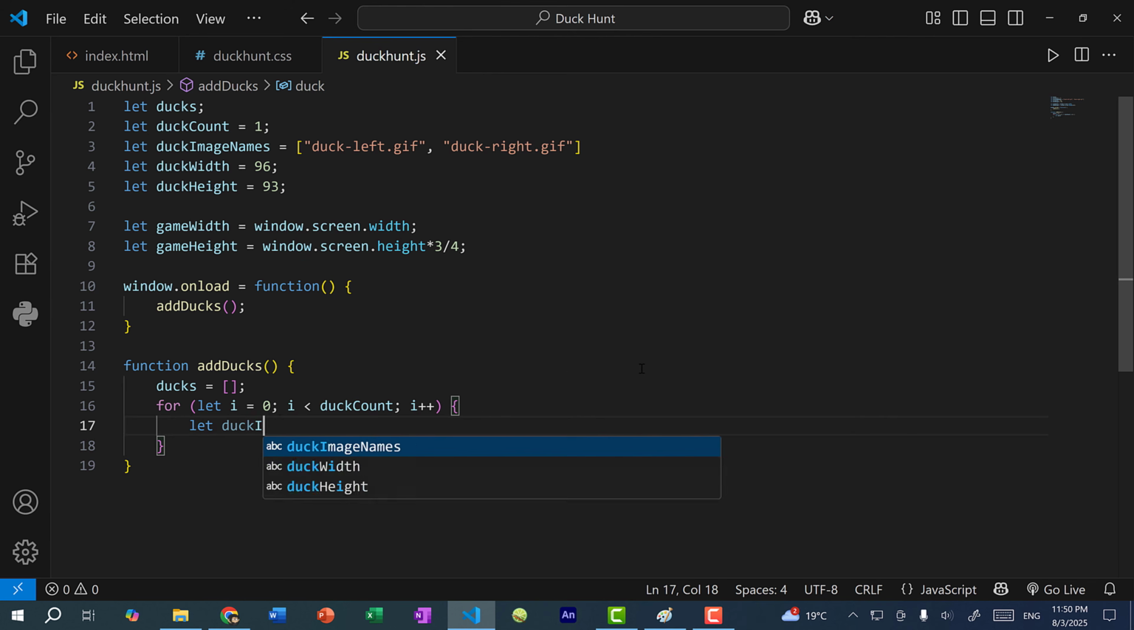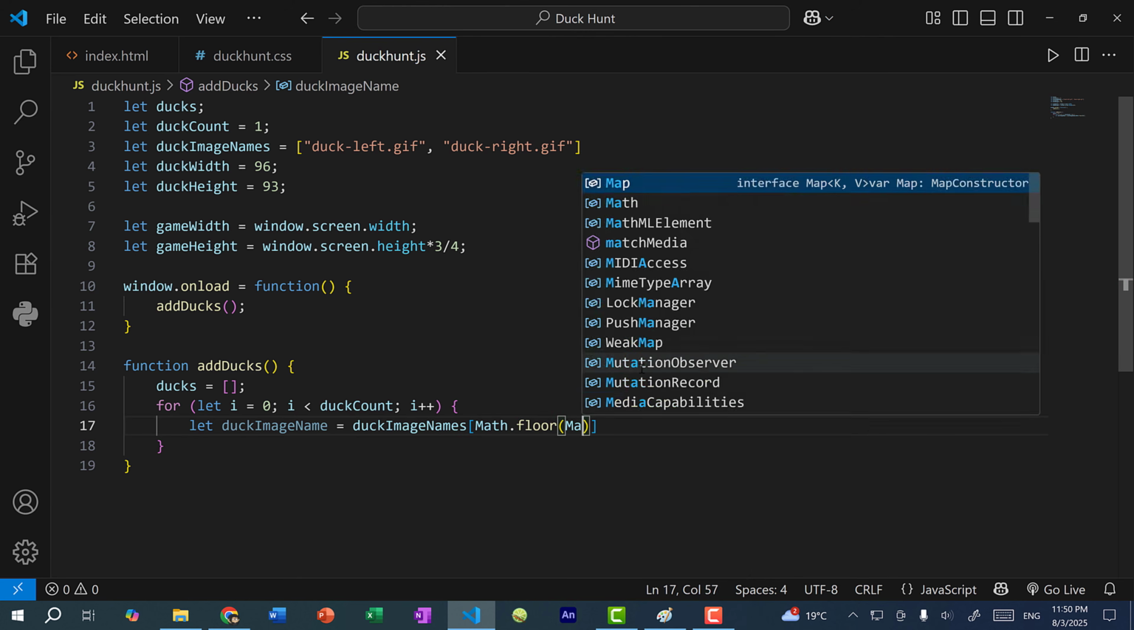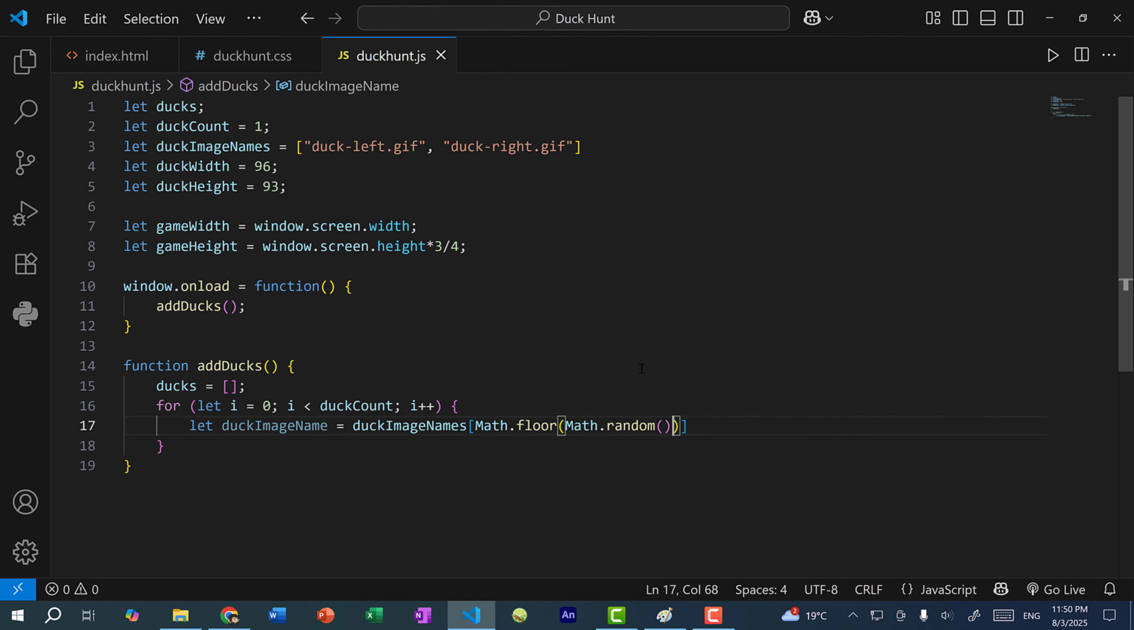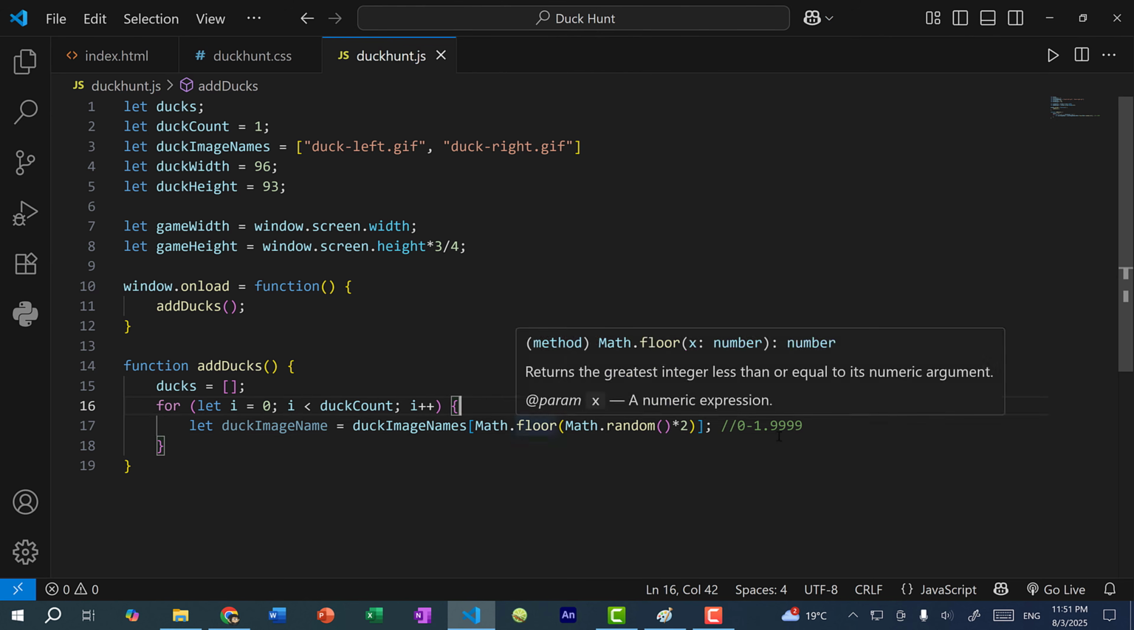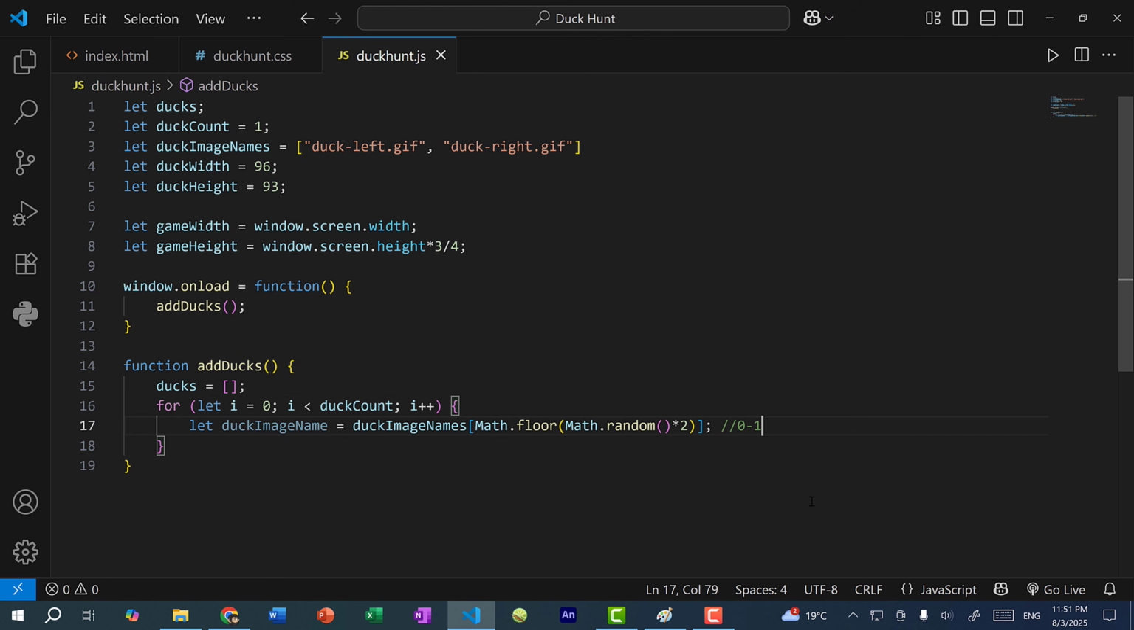So let duckImageName is going to be duckImageNames at index of Math.floor(Math.random() * 2). And basically what this is doing is Math.random gives us a number between 0 and 0.9999. We're going to multiply this range by 2. So this becomes 0 to 1.9999. And then we want to call Math.floor to get rid of the decimal places. So now the range is going to be 0 to 1. So this is going to give us a random index, 0 or 1, which will give us a random image name.